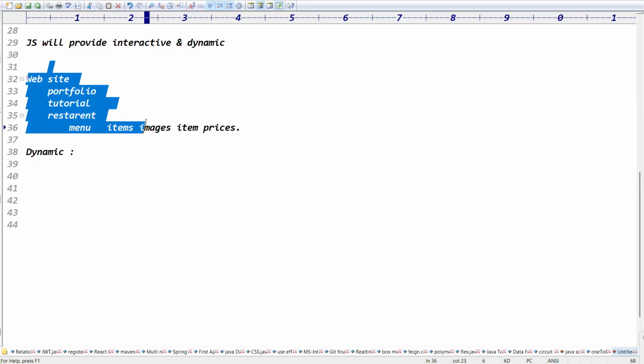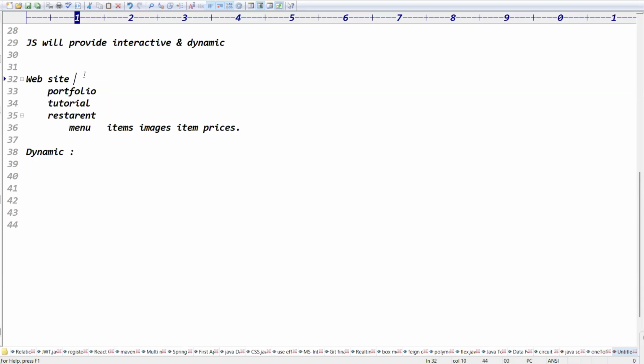That is like a static website. Is the website responding or not responding? Portfolio website is not responding. Tutorial website is not responding. And a small restaurant page is also not responding. Menu items, images, and item prices are just shown as display, right?